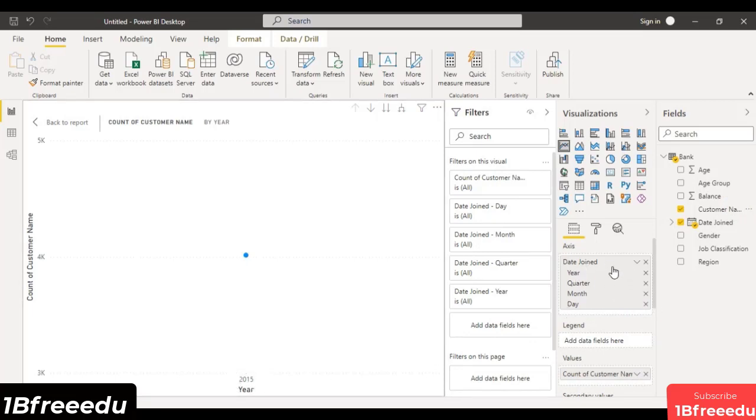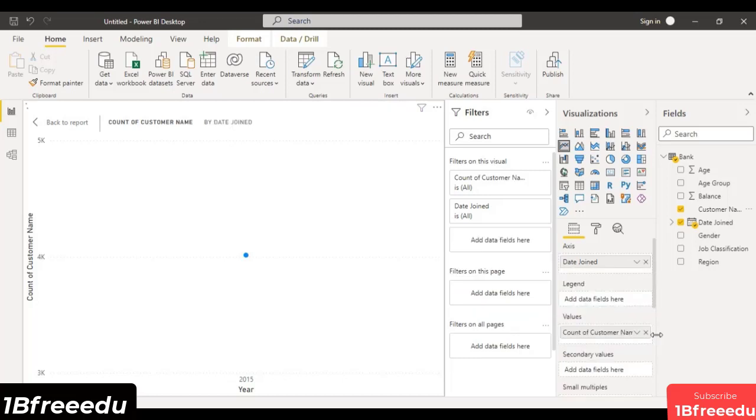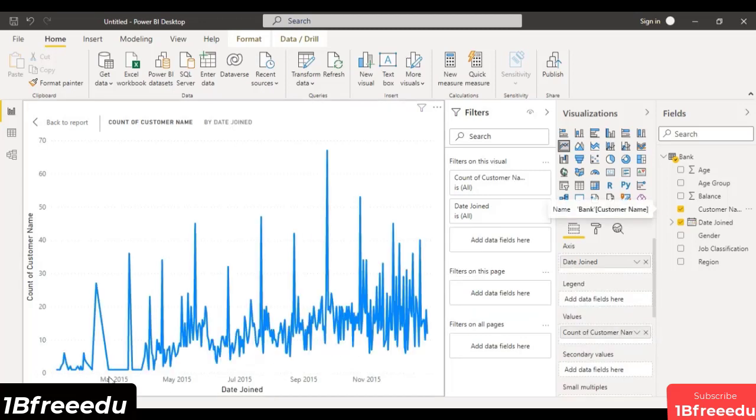By default, whenever you get any of the date values, it goes into a date hierarchy. In case you don't want a date hierarchy, you can just go to this drop down option, and here you can see date hierarchy is by default selected. You can just select date joined from here. So it will give you the month and the year just like this: March 2015, May 2015, and so on, the quarter wise information.